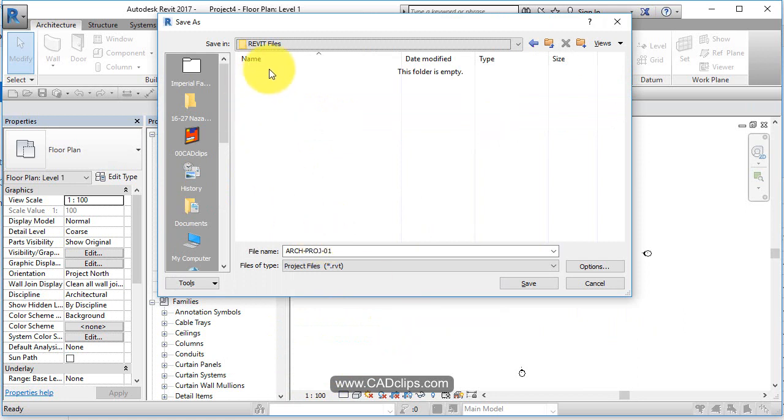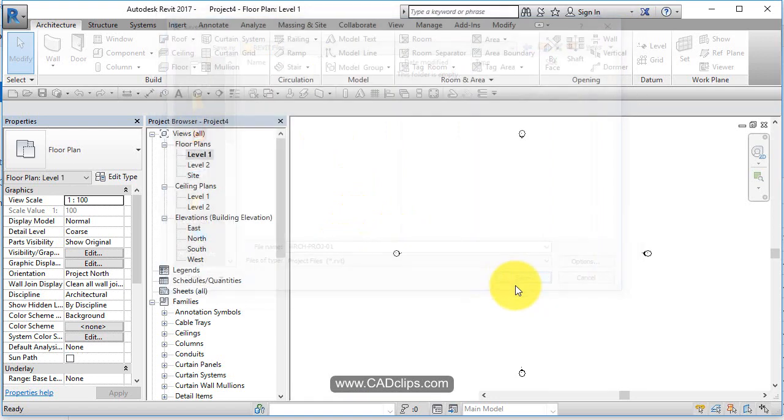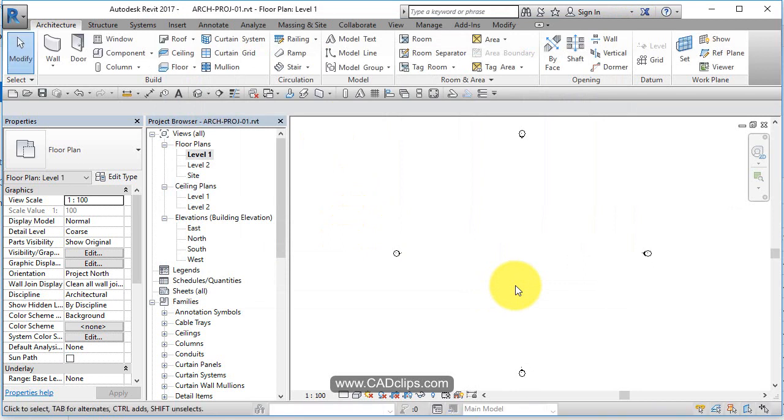And there I've created a folder called Revit Files on my hard drive, and I've named my project, and I'm just going to do save. And that's saved away, and we'll come back in our next lesson and look at levels and grids.